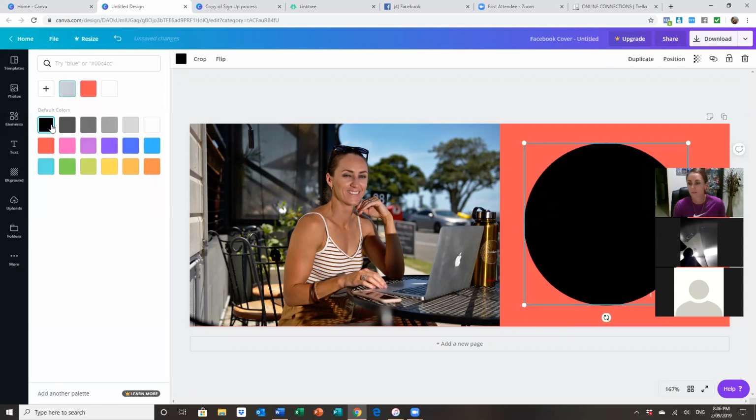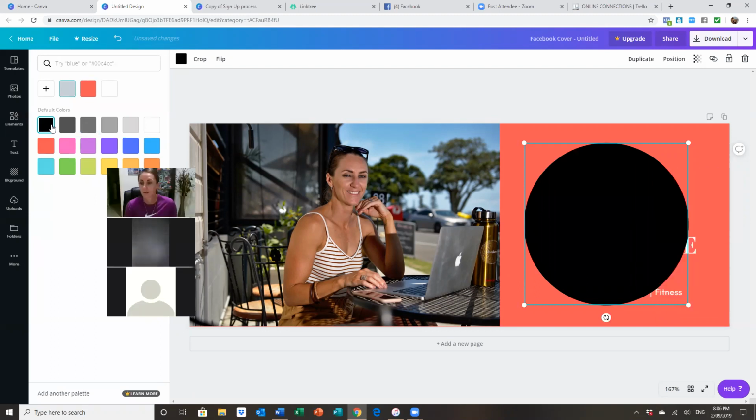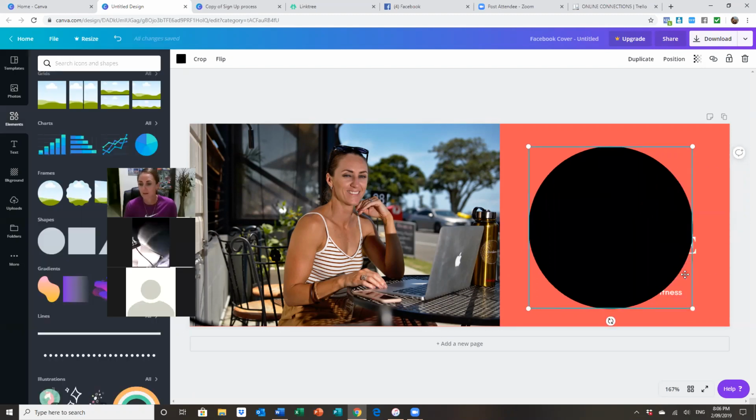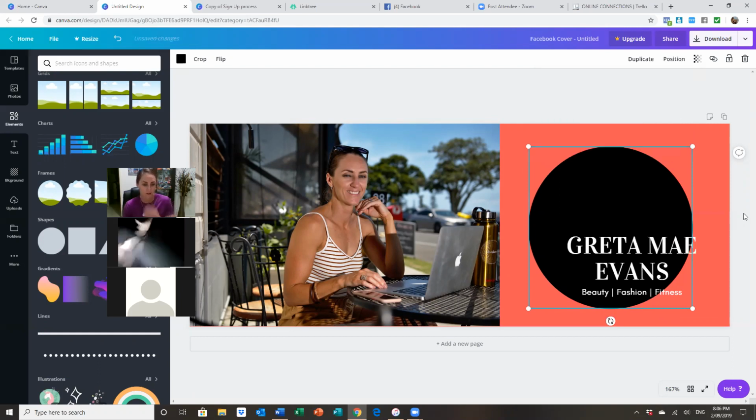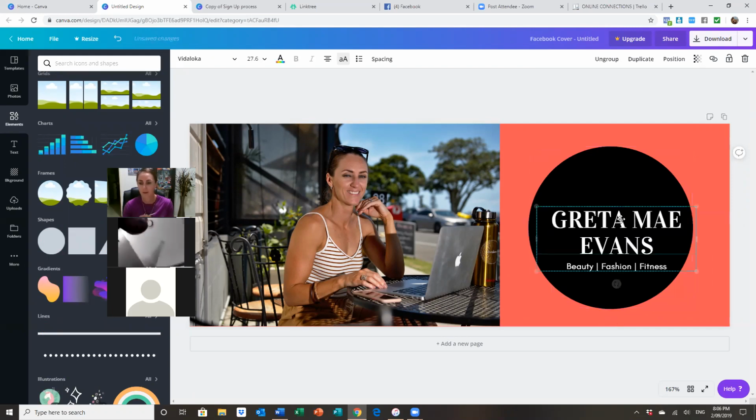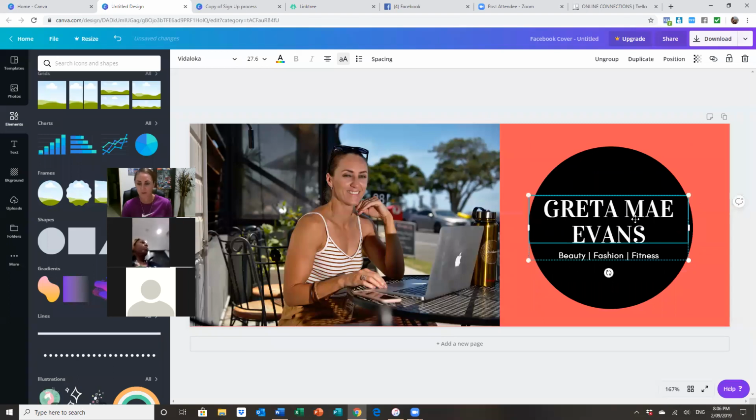Let me just move this out of the way. You can see how the writing's gone behind there. If I click on this, go to position, and go backwards, then it puts the writing in front. A lot of people get confused with that part. So you can bring your writing up in front of the circle, for example, and then just type in your text.